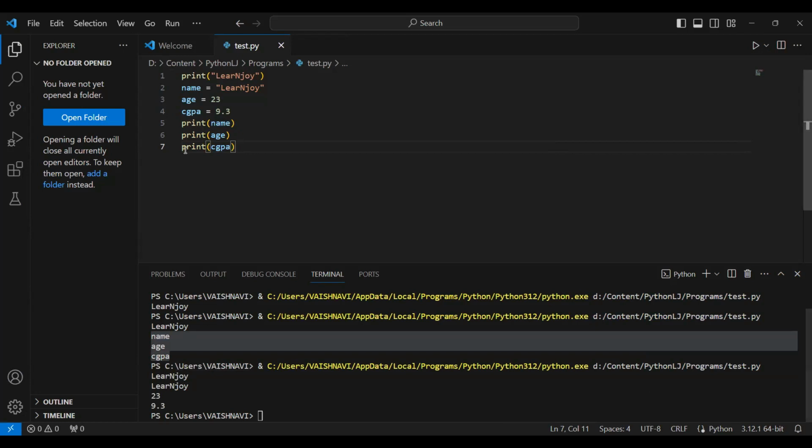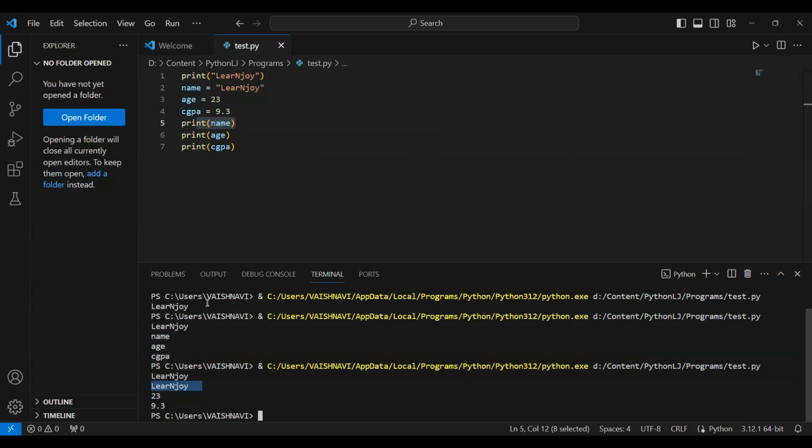First of all, this was the very first print, so that is printed as such. Next, I am printing the name. What is the value that I assigned to this variable? I am getting that: LearnJoy. Then print age. Instead of printing the word age, I am getting the value 23. CGPA, I'm getting it as 9.3. So I'm getting it properly now. If you want to get the value of any particular variable, you should not use double quotes. If you use double quotes, whatever is inside the double quotes will be printed as such.